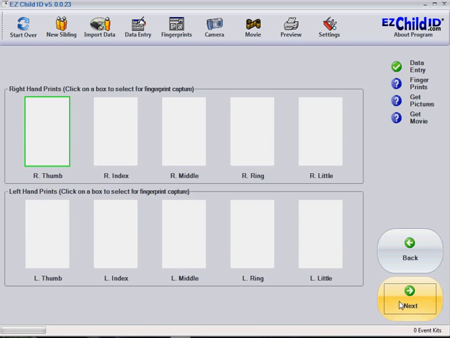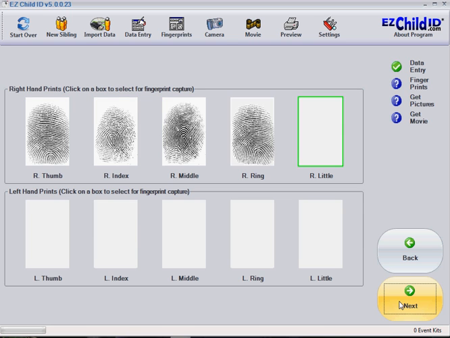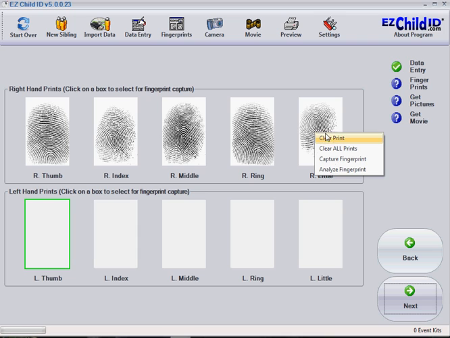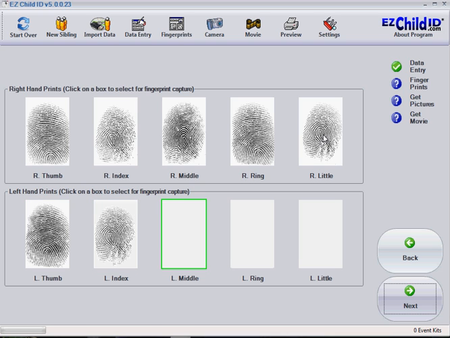This is where we begin our fingerprints. We begin with our right thumb, followed by the right index, right middle, right ring, and right little. If you get a poor quality print, you can right-click on it, clear that print, click on it again, and take it. As you can see, it automatically advances to the next print.